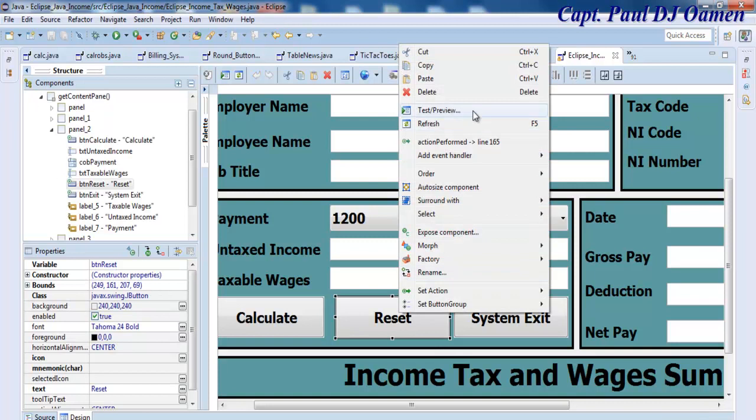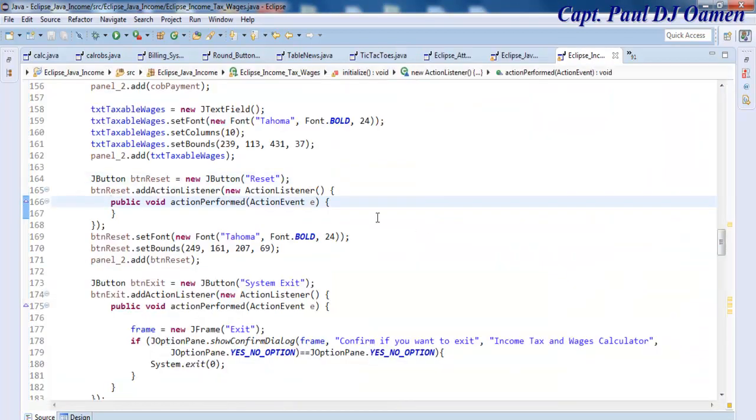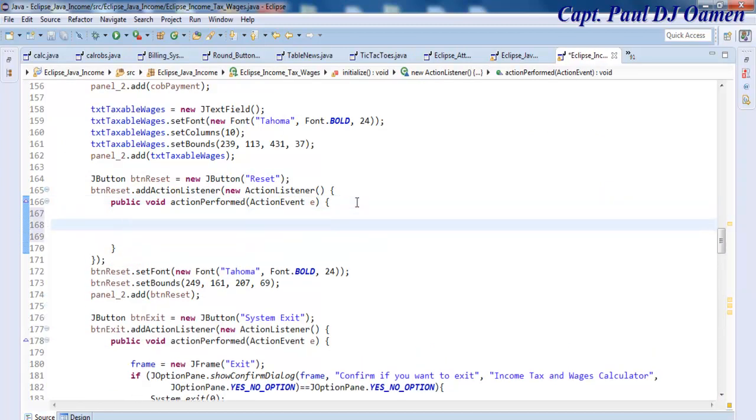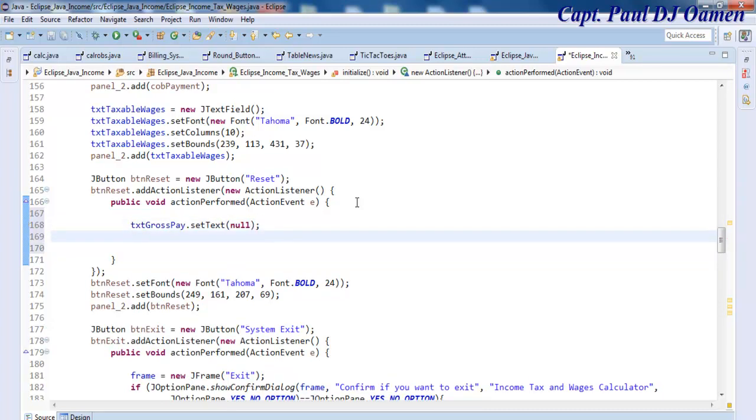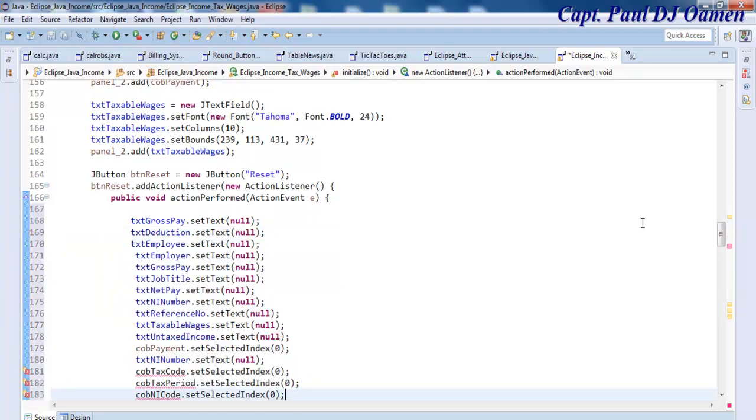All right, let's take care of reset. Right click on reset and let's come in here. There we go. Look at our reset now. Come right in here, press down, and the first thing is I'm going to say txtGrossPay dot setText equals nothing, and I'm going to repeat the same thing for deduction dot setText. Right, and so on, guys.